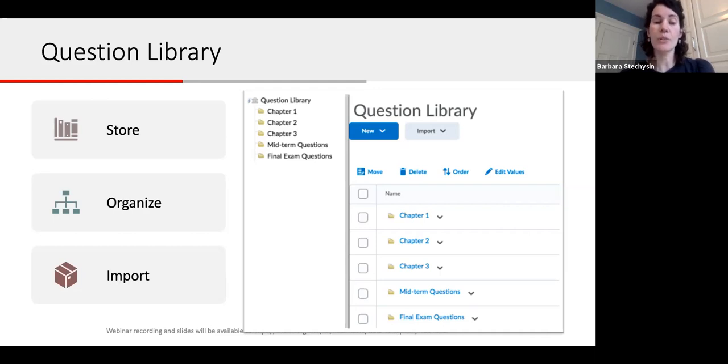You can also create multiple sections or folders within your question library and organize your questions by type or by topic, just making it a lot easier for you to find your questions. Consolidating questions within the question library enables you to efficiently transfer your questions to a new course, so from one semester to another. And you can also import questions from an existing collection that you may have created previously offline or from a test bank, so directly into your question library from a CSV file.